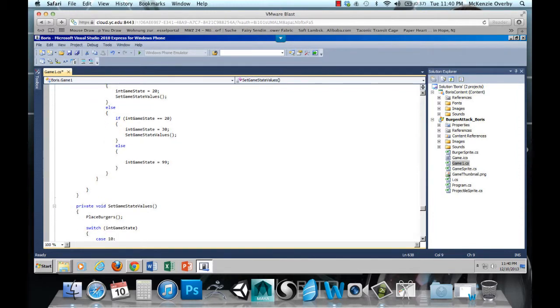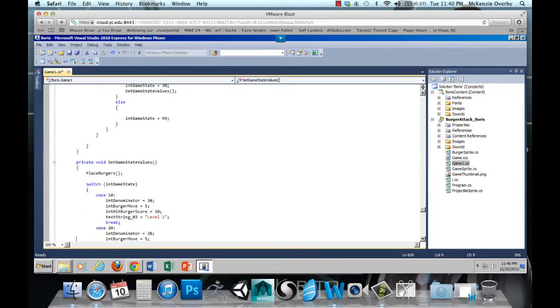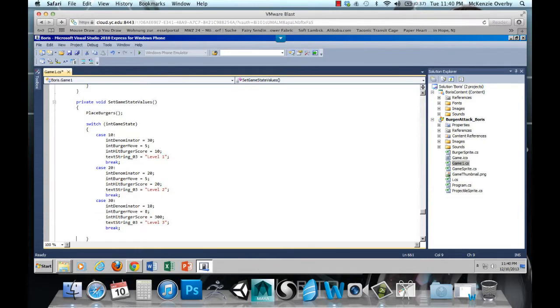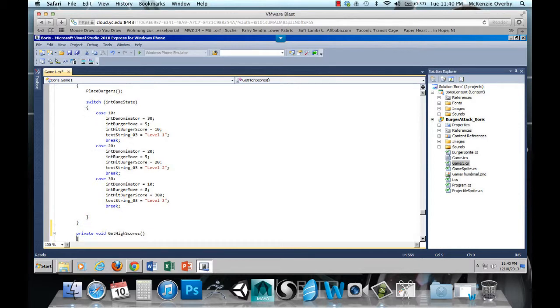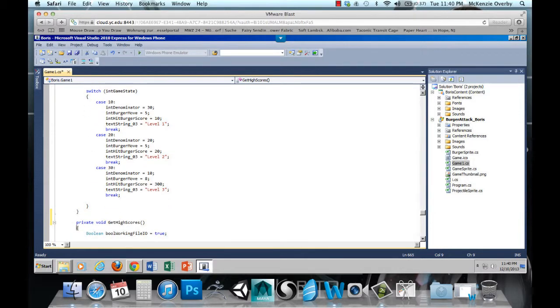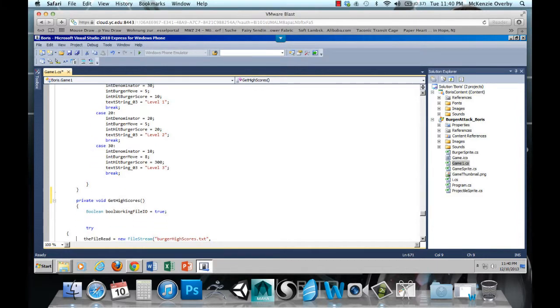Set game state values. Just open it up. Open a switch. Close the switch. And close the method. This should be in the third position so we can keep track of what's going on, right? Okay, open get high scores.